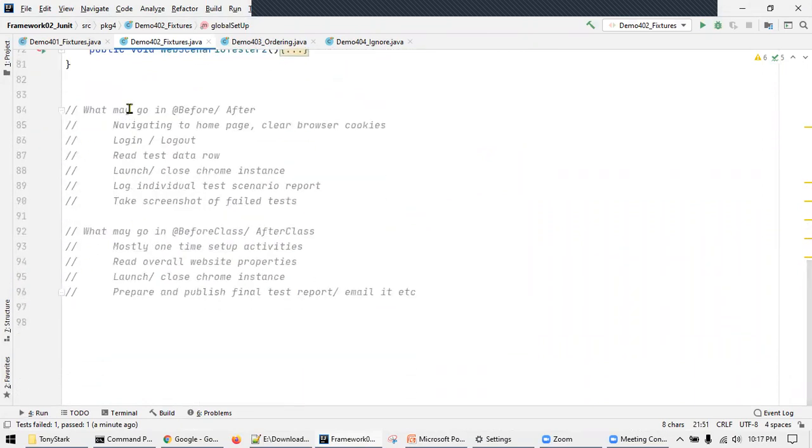Now, this might be a possible question. Now we have a mechanism: we have before, we have after, we have before class, after class. So typically, what activity should be in before and after? For example, navigating to home page and clearing browser cookies.